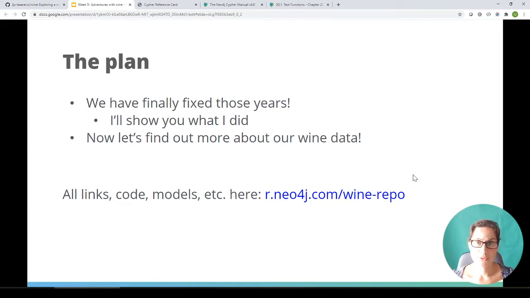Just to let you know, we've got a resolution for that, so I'm going to step through what I did, and then finally today we're going to go off and start to examine the wine year. So we're going to look at the wine grouping.